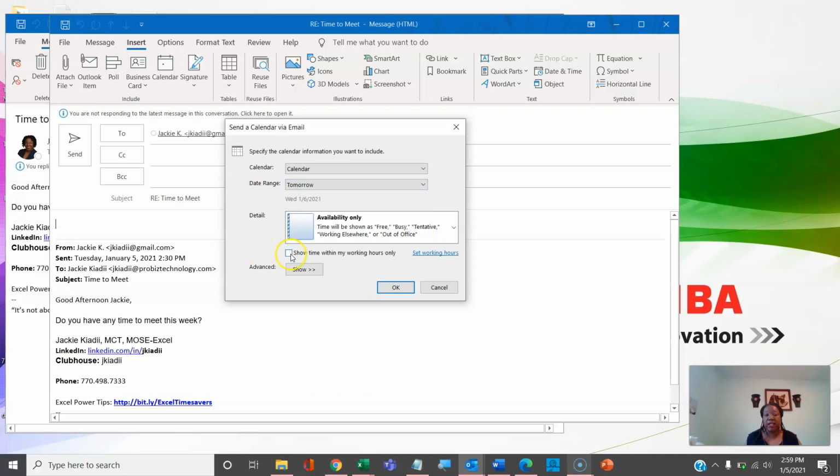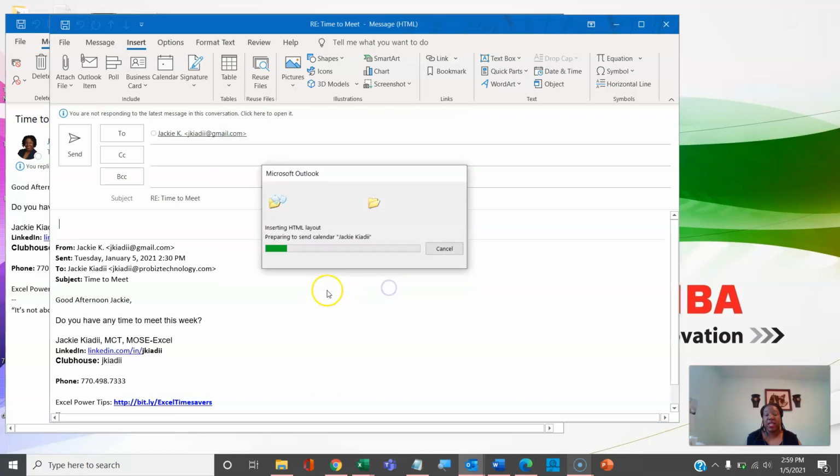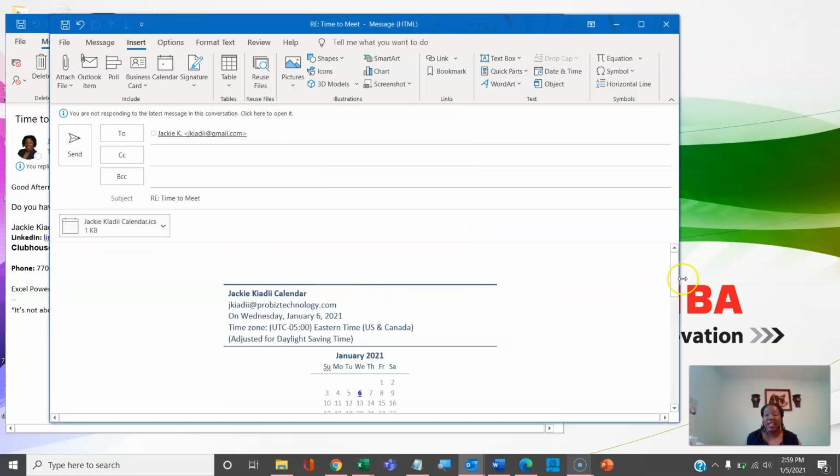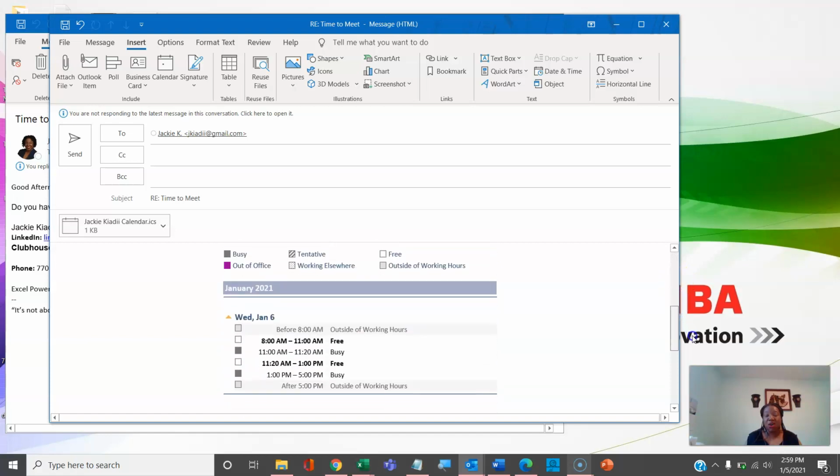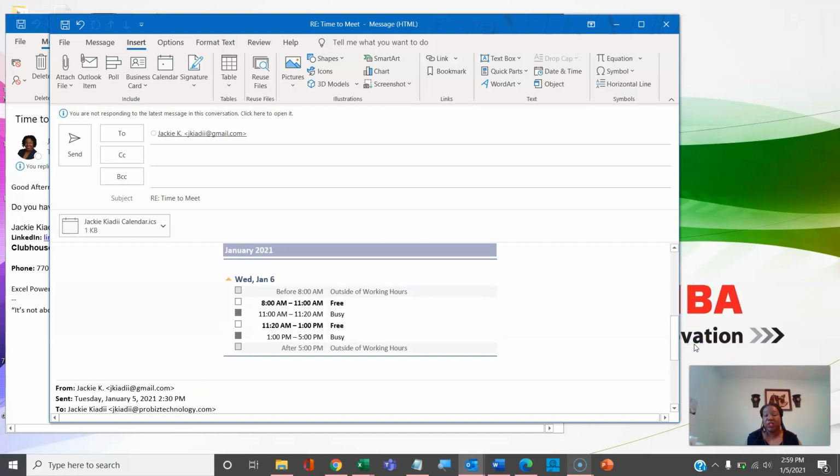You can put a check mark next to Show Working Hours Only. Click OK. Wait a moment. It inserts the calendar into your email message, and it also provides the blocks when you are free and when you are busy. Once that's done, go ahead and click Send, and now your recipient has all the information he or she needs in order to set up a meeting with you.